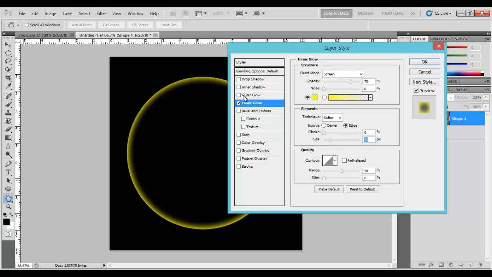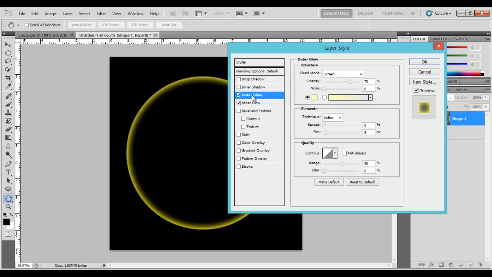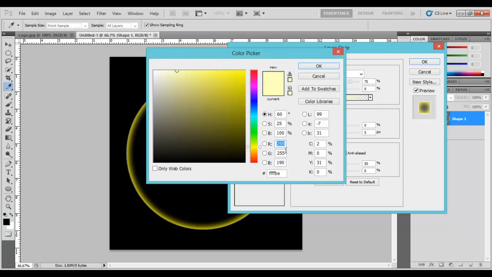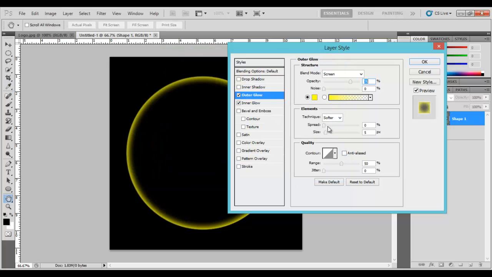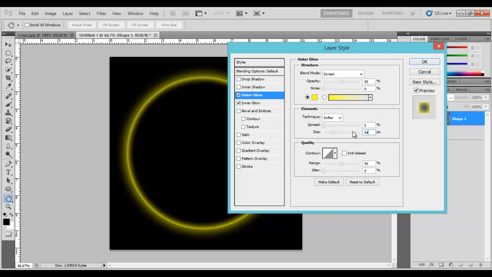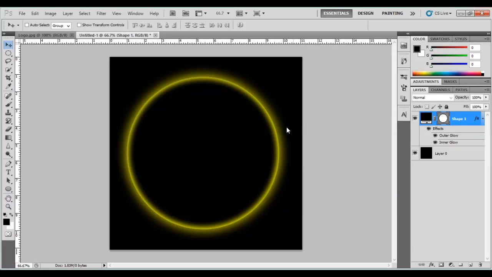Then we're going to click on outer glow and make the same color. So just make this 0, 0, and then click OK. And then we're going to set our opacity to 50% and our size to 54 pixels, and then click OK.